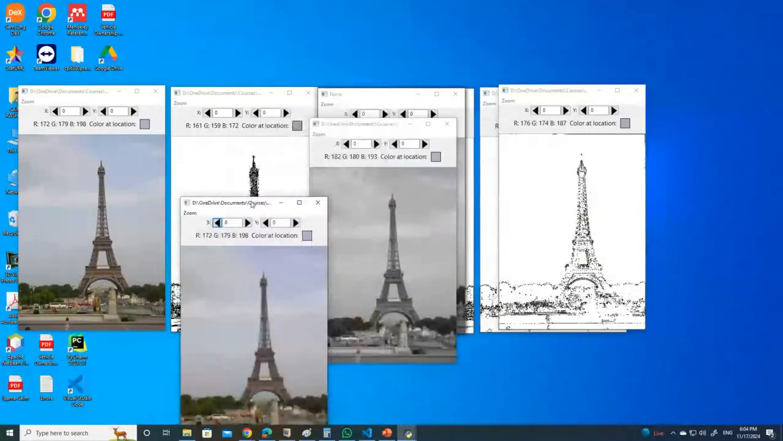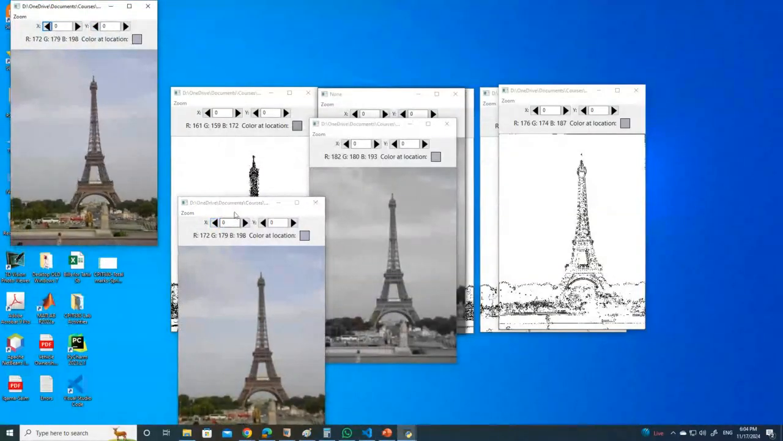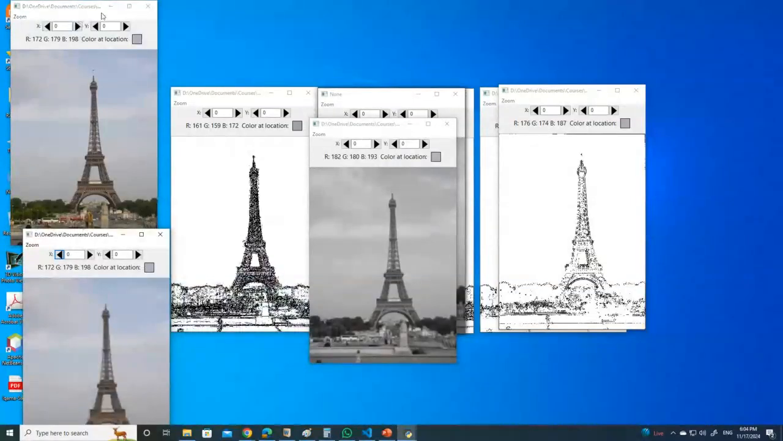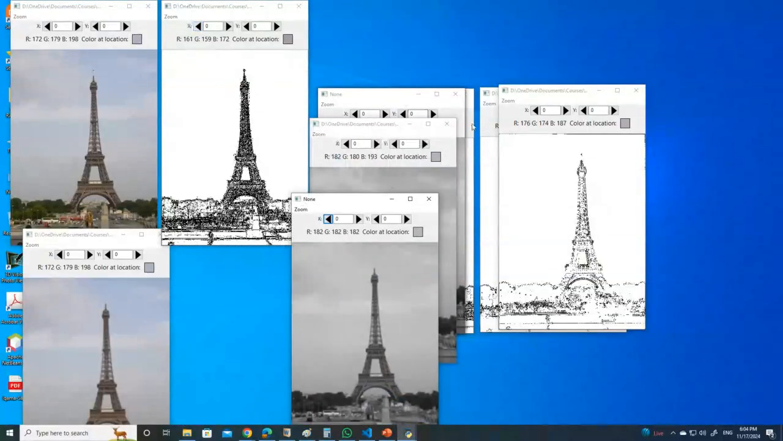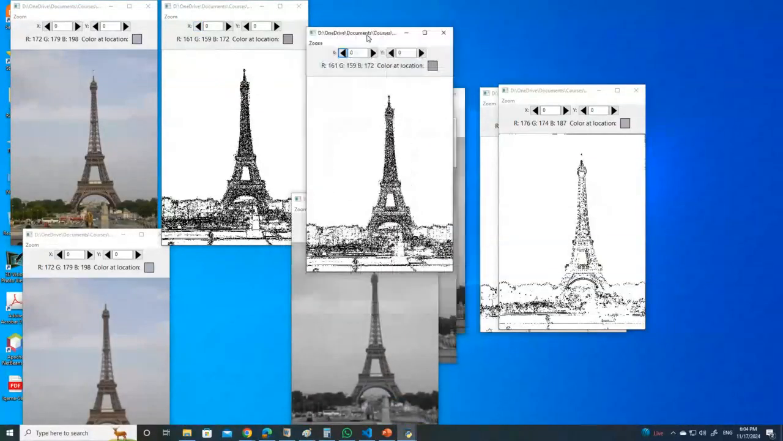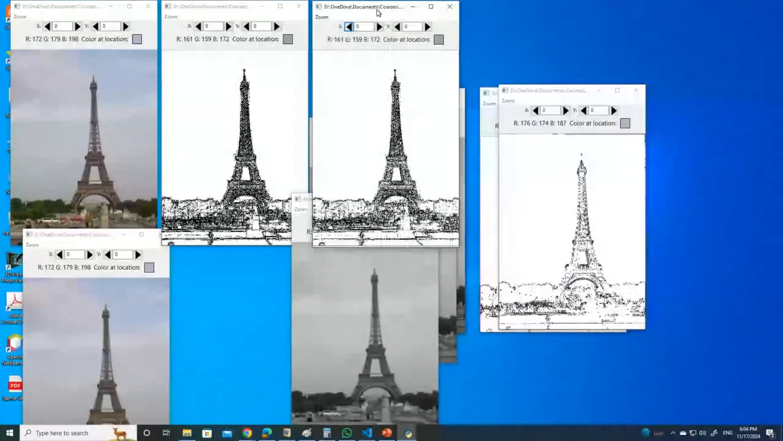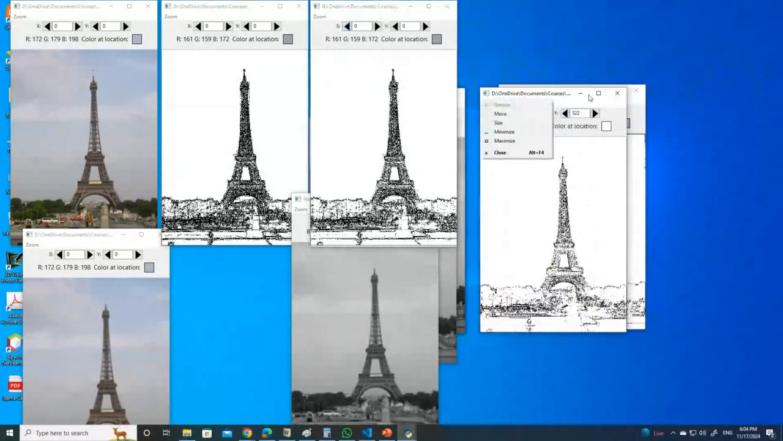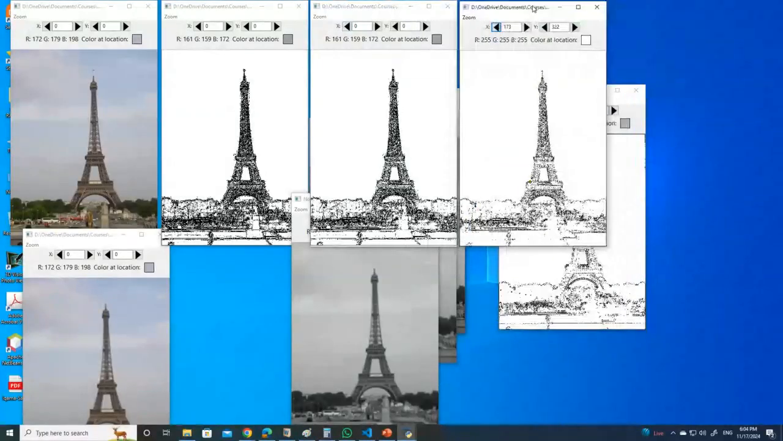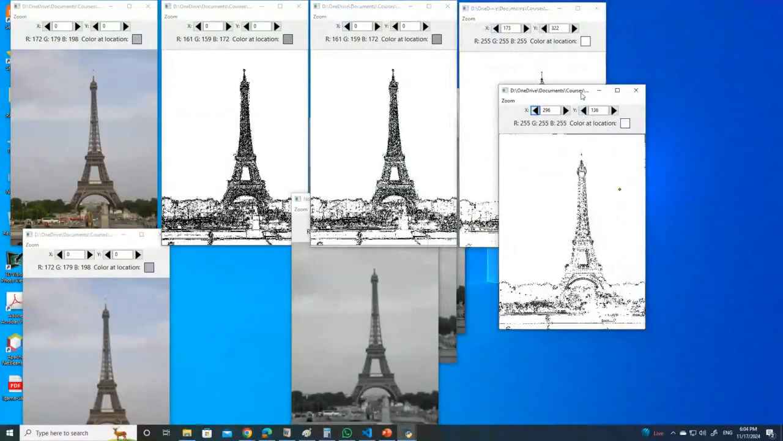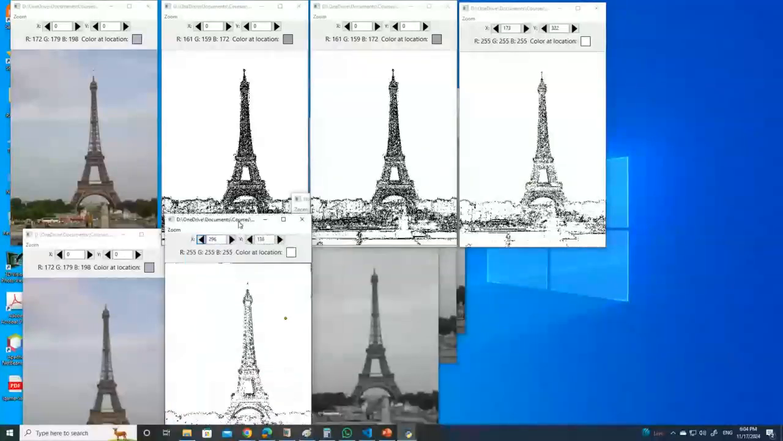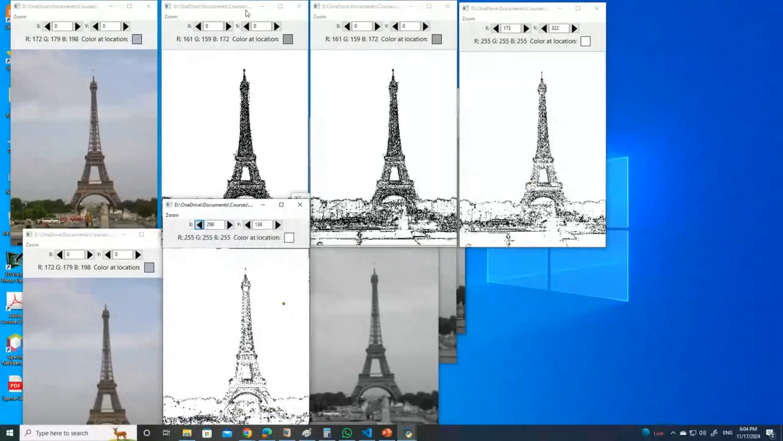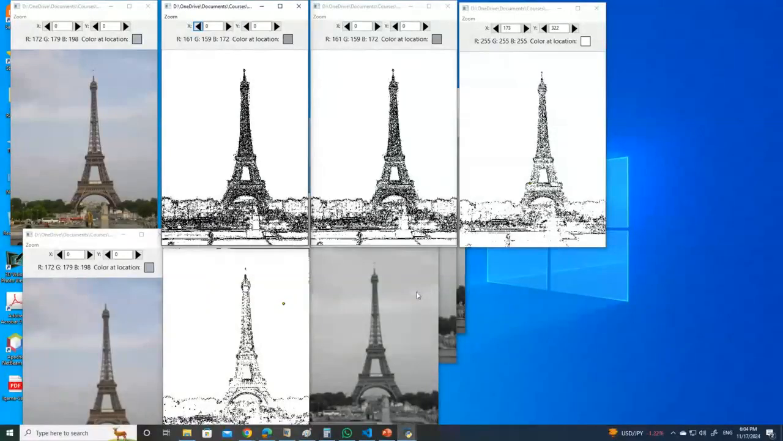This is the colored blur. And this is with the threshold 15. This is with threshold 20. And this is with threshold 35. And this is with threshold 15. Okay. But we have first applied the blurred image, the blur filter.